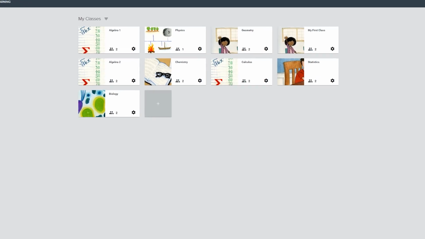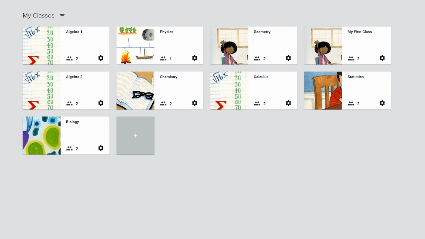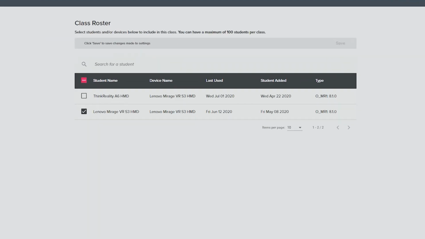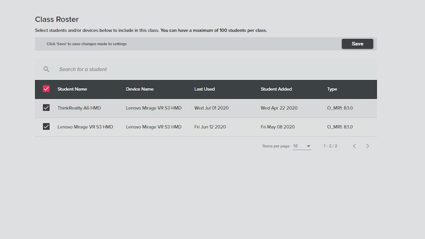The final step to get the replacement device up and running is to add it to existing LAN School classes. Log into LAN School and edit any classes in which the replacement device should be included. Select the new device in the class roster section and save the changes.